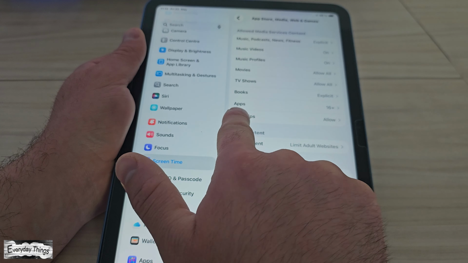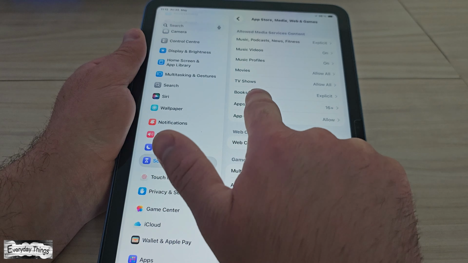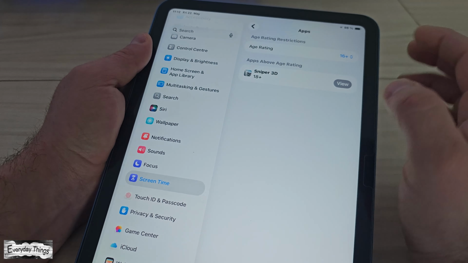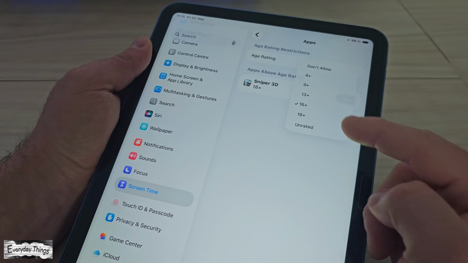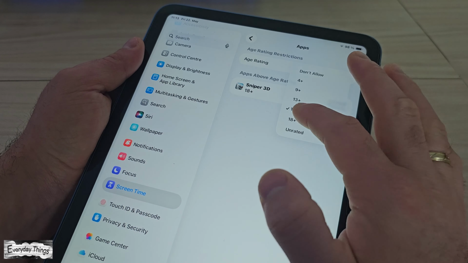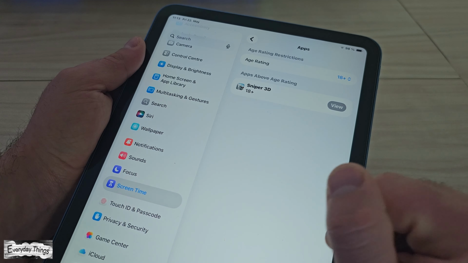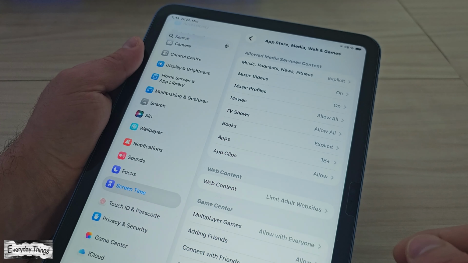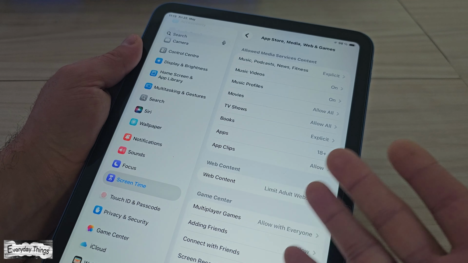To change app limits, tap on Apps and then choose the rating you want, such as 17+ or allow all if you want to remove restrictions. Once you select your option, the changes will be saved automatically. And that's it. You have successfully changed content restrictions on your iPad.